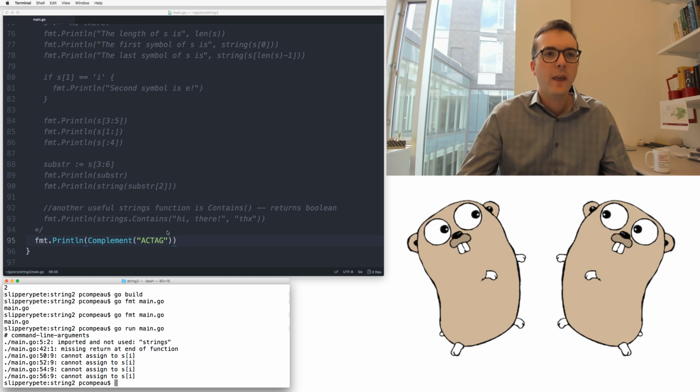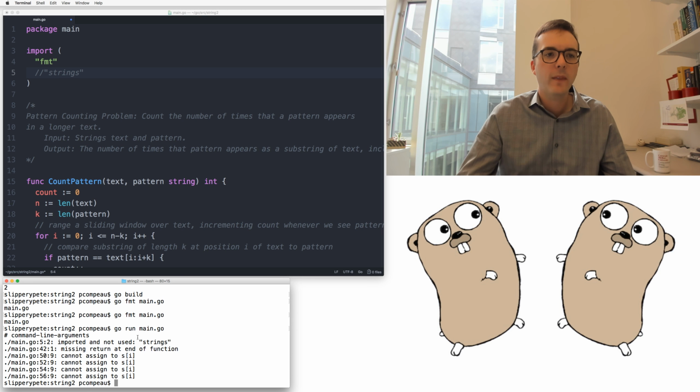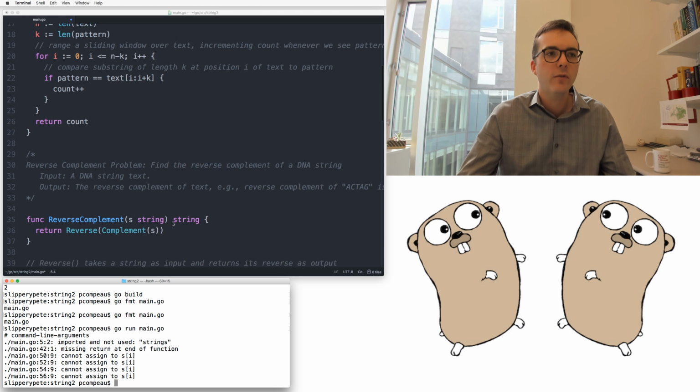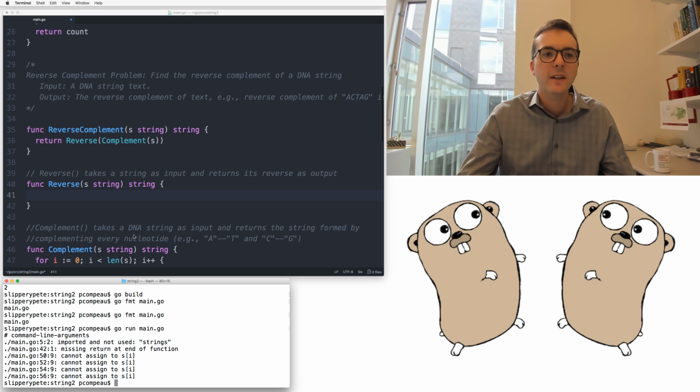And the issue is that, well, one is we don't need strings anymore. But if we look at the feedback that we get, we're missing the return at the end of the function on line 42. Okay, so that's acceptable. And the main issues that we're getting are the other things. Cannot assign to S of I.